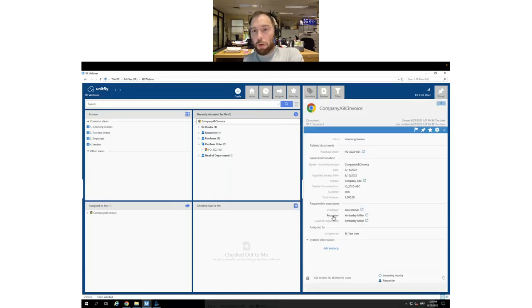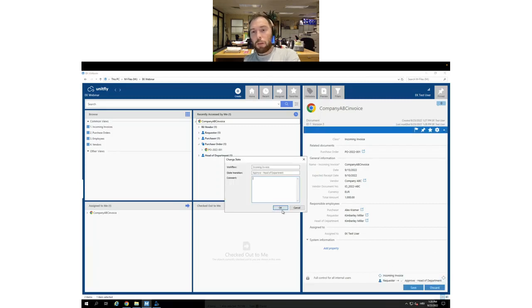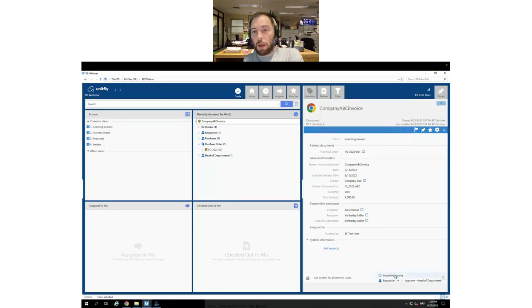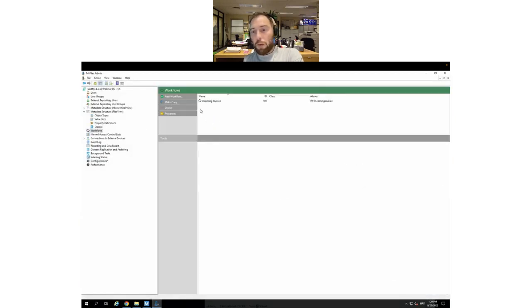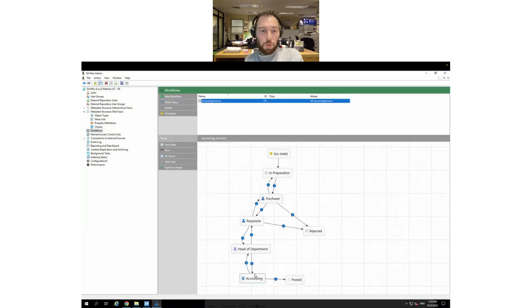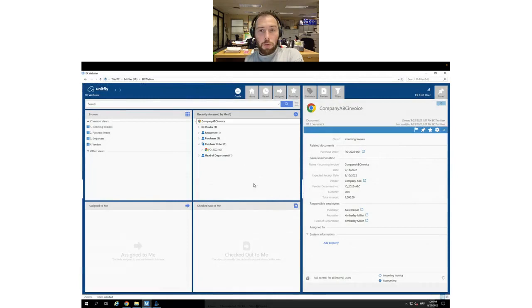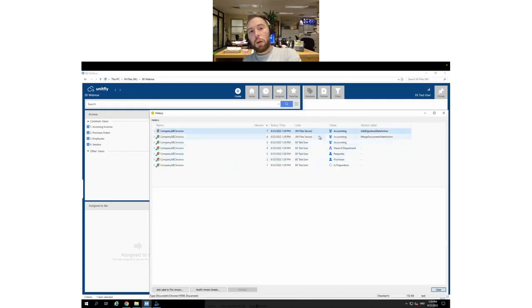So the first person is the purchaser. Then it will be our requester. Okay, and it's also assigned to this key user test. And now we will push it to the head of department. The same person is also the head of department, but you can see that it went to the accounting. So you can see that it skipped the head of department. It went to the accounting immediately. That's because we used this trick that if the same person is requester or head of department, it will skip.